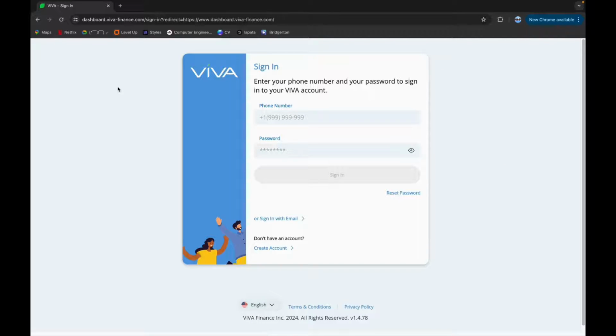Here you have to type in your phone number and your password to log in, so type in your phone number. Now type in your password.